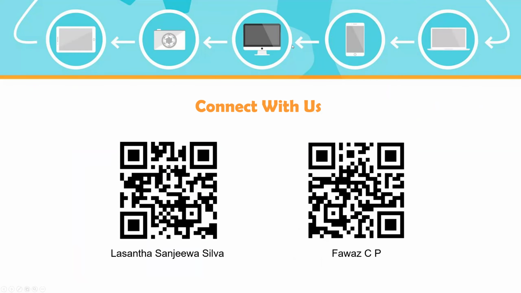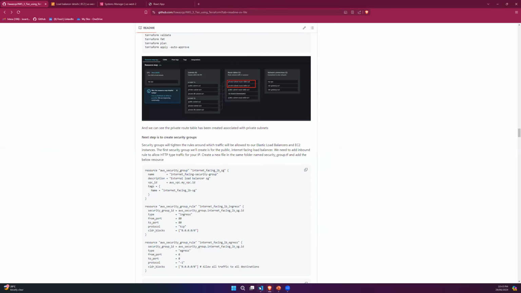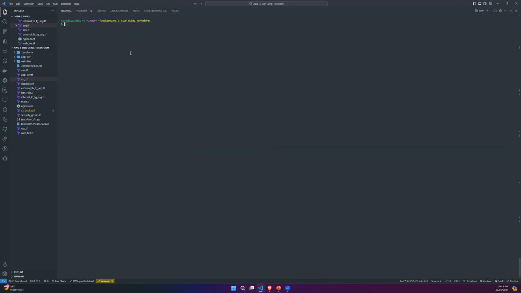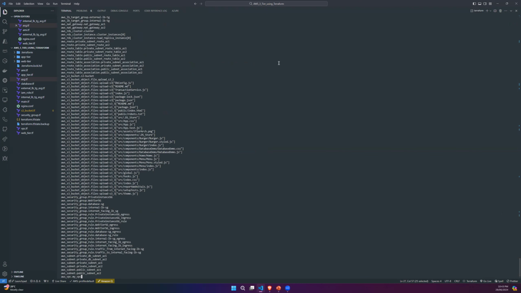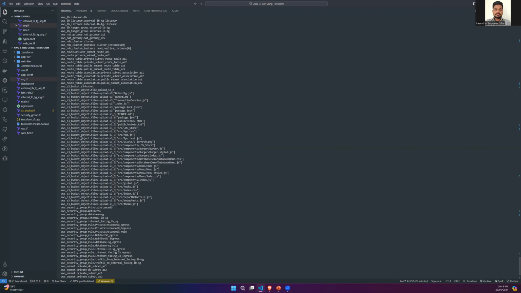I need to do one thing. We need to remove these resources created in AWS. Otherwise, this will cost too much because we created so many resources in AWS cloud. You can check with the Terraform state list command, you can see so many resources created.